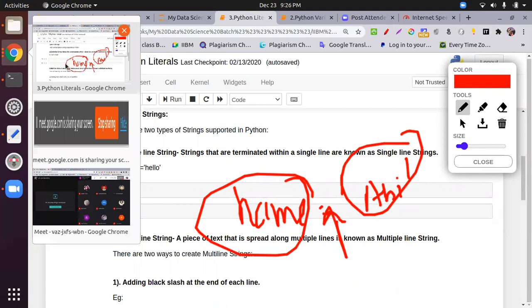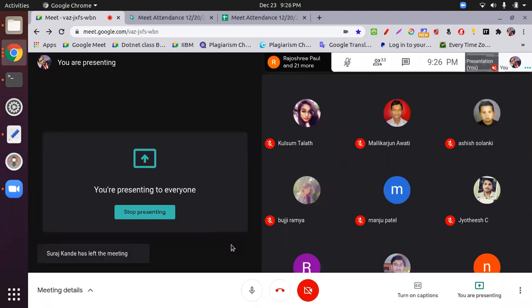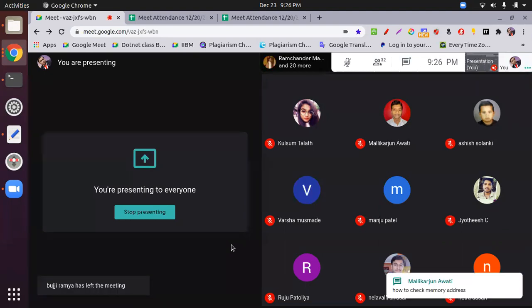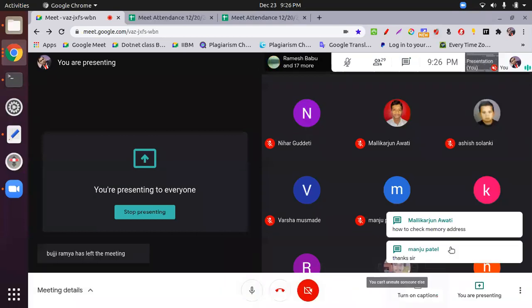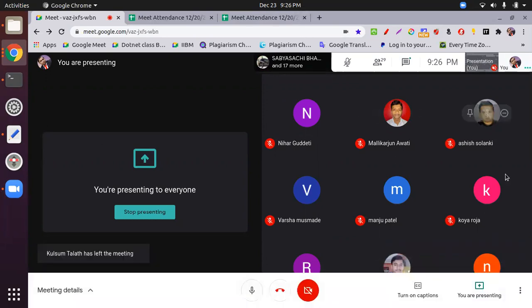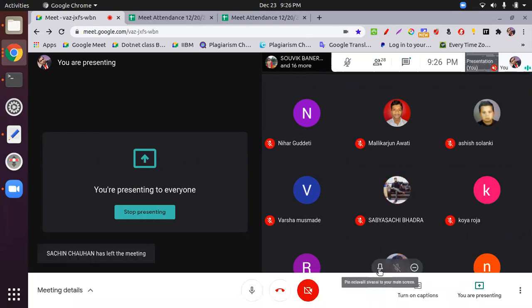Those who have questions can stay, otherwise other people can leave. How to check memory address? I told you, I will teach you this in the function part, because there we have functions for this. I'm not going to mix the part concerned with functions with the part concerned with strings. I will put this in the same chapter.